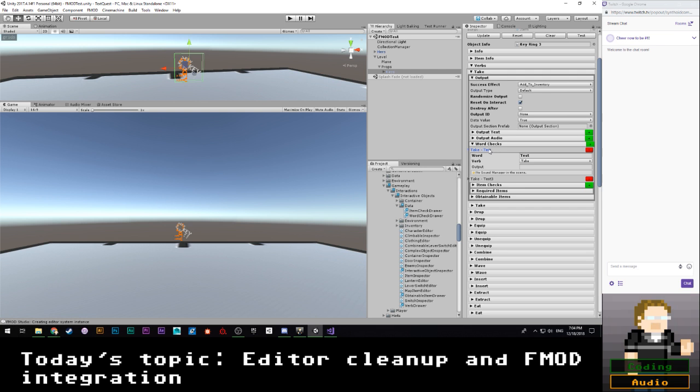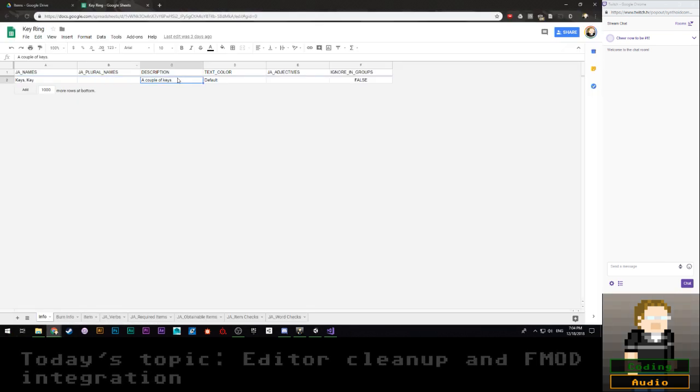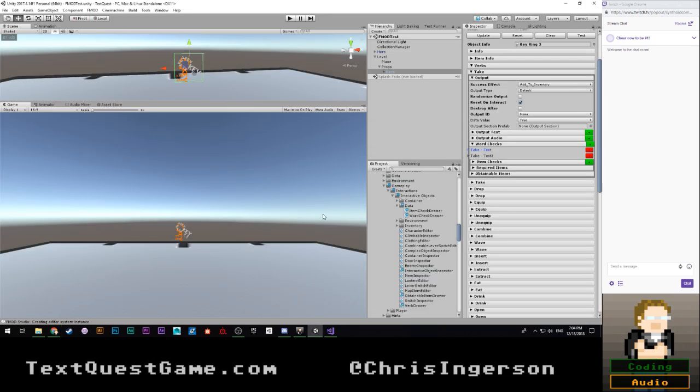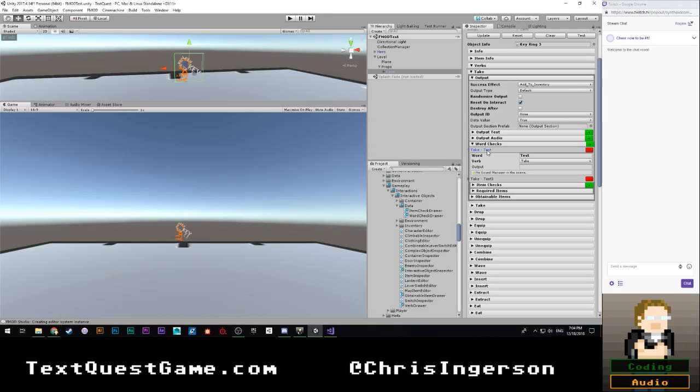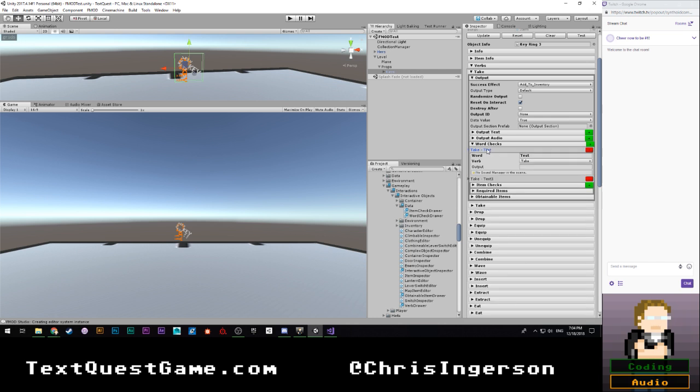So that's what word checks do in a nutshell, and we will make sure that all of this parses correctly from our spreadsheet, which is right here. But we'll get to that a little bit later. So for now, word checks are done. They do everything that I want. They look right. I probably could spend a little bit more time making this fold out look a little better, but it's fine for now.